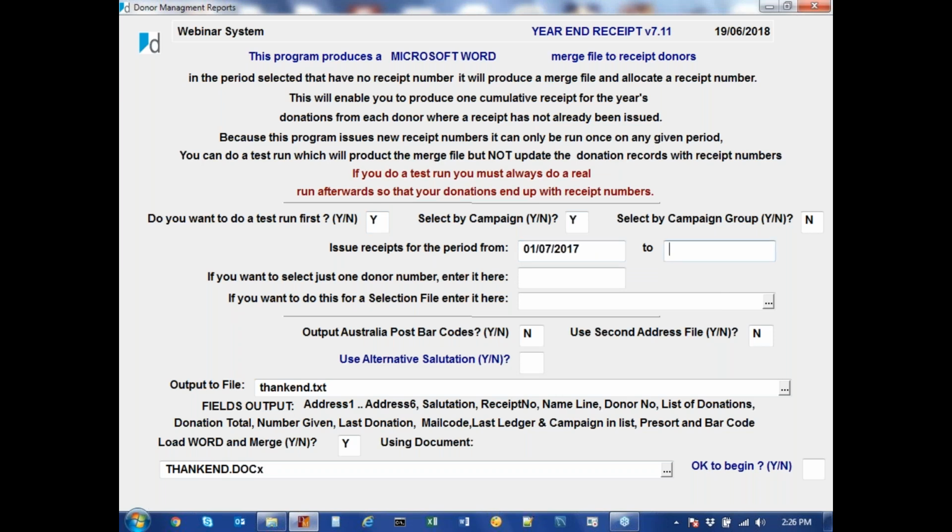We do need to put an end date there. So if you were running this after the end of the financial year, you can just put 30/06/18. If you're running it prior to the end of the financial year, then typically you won't have any donations after whatever date you run it. So you could just use today's date.